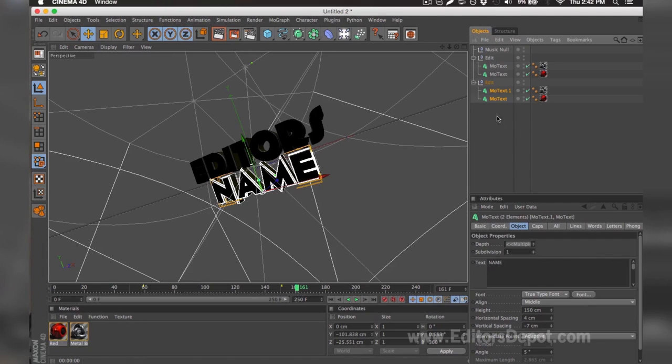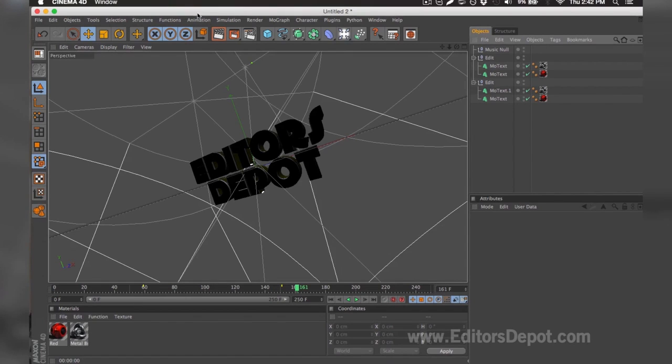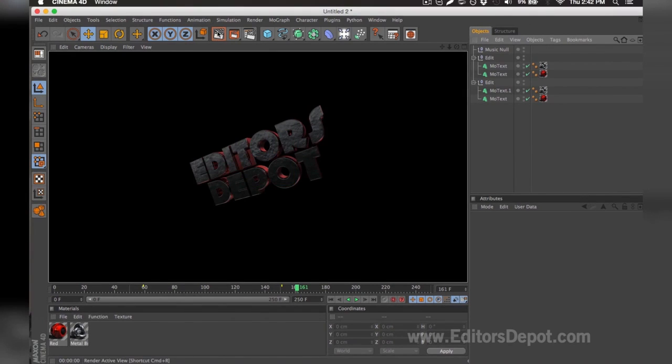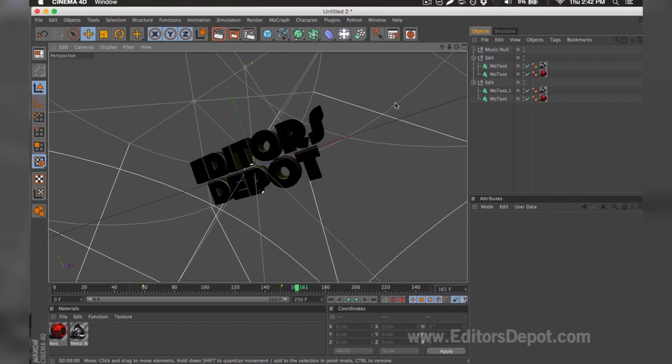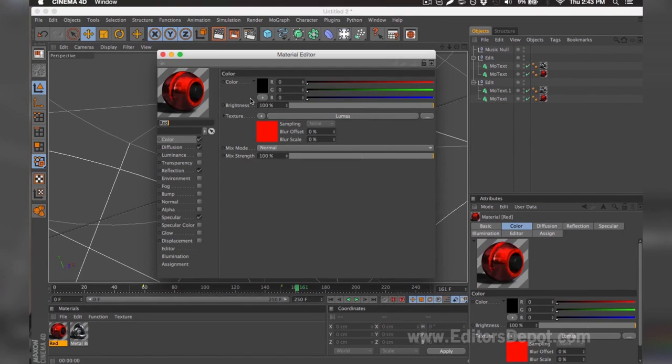I selected both at the same time. I'm going to replace it with Depot. Once I go ahead and render preview, it looks amazing and I'm happy with it. I'm 100% happy with the colors because it's red and Editors Depot is red, but if you're not happy with the colors, you can simply come down below, double click it, and make any modifications you wish, whether it's make it green, make it blue, or blend it all together and make a little purple.